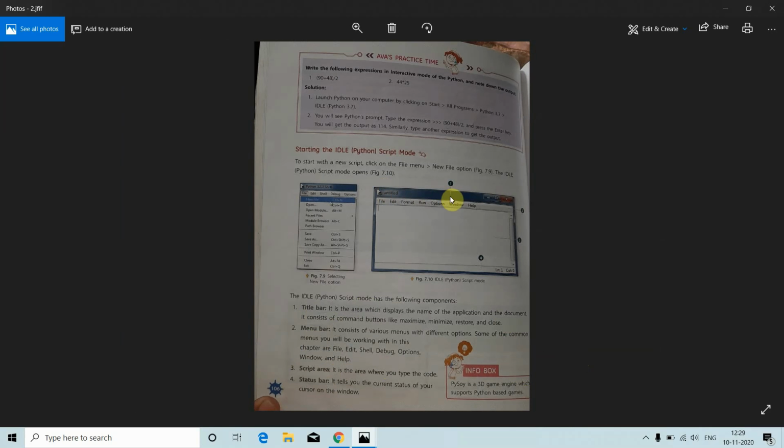This is the title bar, where we can see the name of our document. Here we also have the maximize, minimize and close buttons in the title bar. This is the menu bar, where we can use various options like file, edit, shell, debug, options, window, help and others. This is the text area, where we can type the code. We can call this area the script area. And this fourth one is the status bar. It tells us the status of our window, and the position of your cursor on the window.